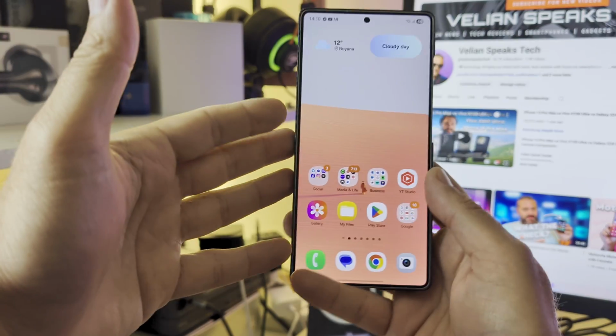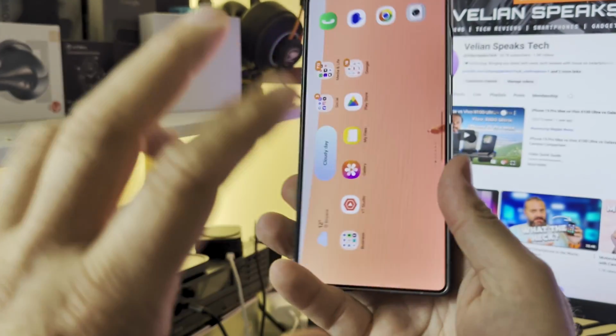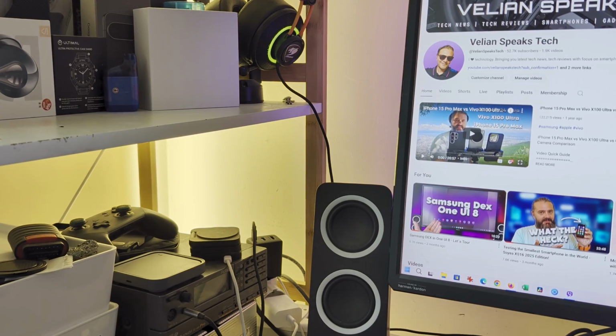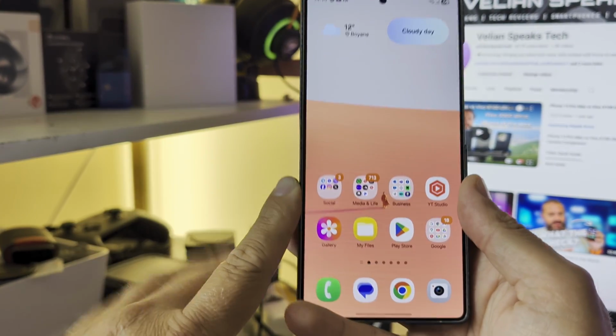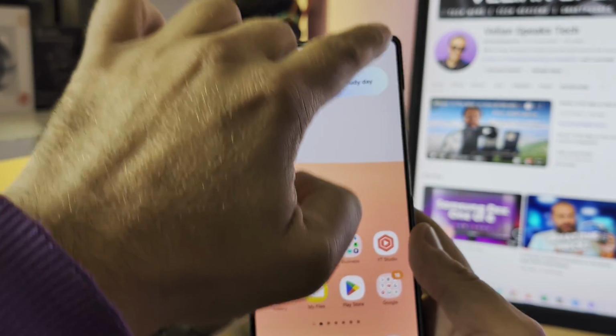This is my Samsung Galaxy S25 Ultra with One UI 8 on Android 16, and I've been running this as a daily driver. I also did a full video on this. If you want to check it out, I'm going to leave a link down below. And in this video, guys, I'm going to show you two things that I do believe should be really Samsung stock functionality.